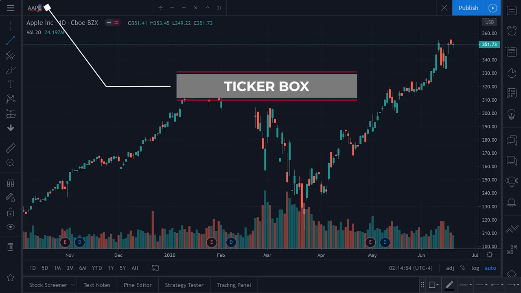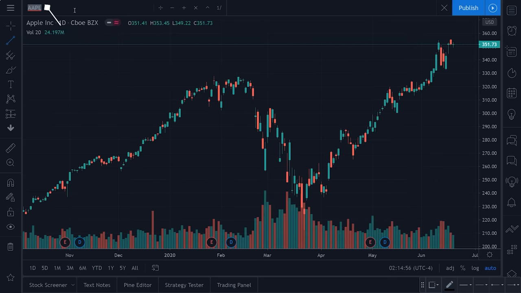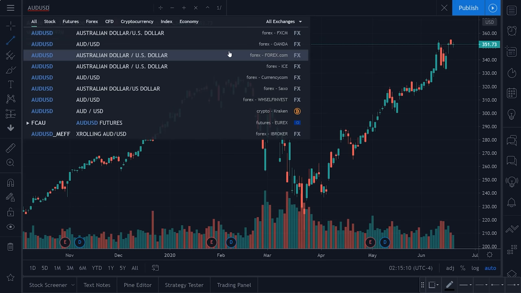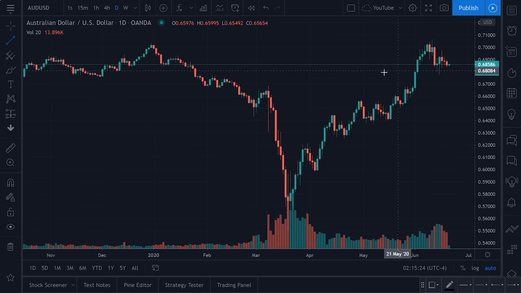So here is where you write in the market you want to load on your charts. So for example, if I wanted to see what the Australian dollar was priced against the US dollar, I just write in AUD USD and I'll get a list of all the various exchanges that TradingView's data allows me to load. And if you just click on any of these, it will load the price data onto your chart. So it's very easy to access markets through the TradingView platform.